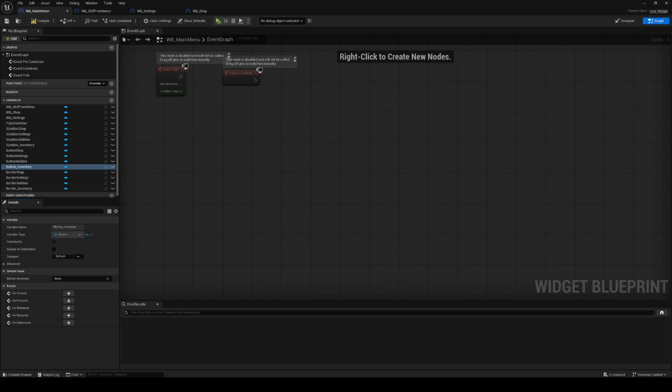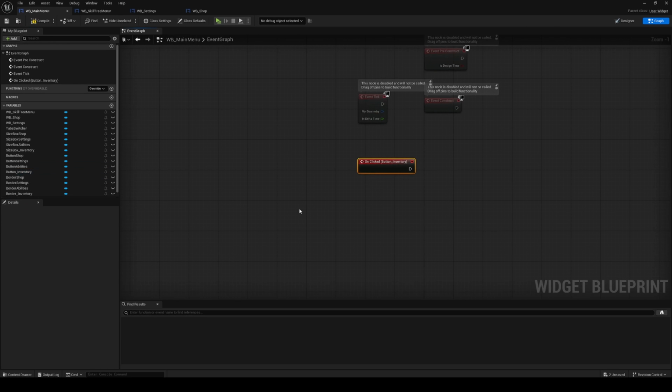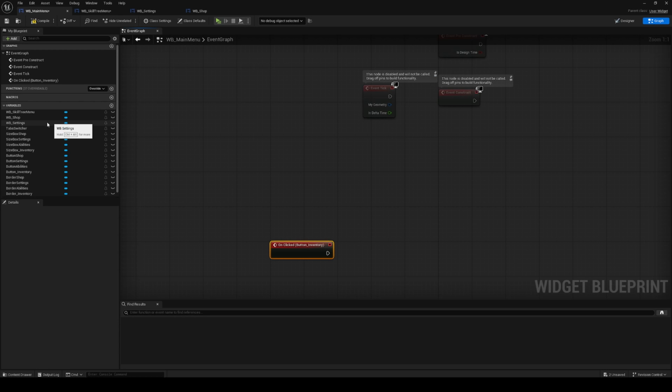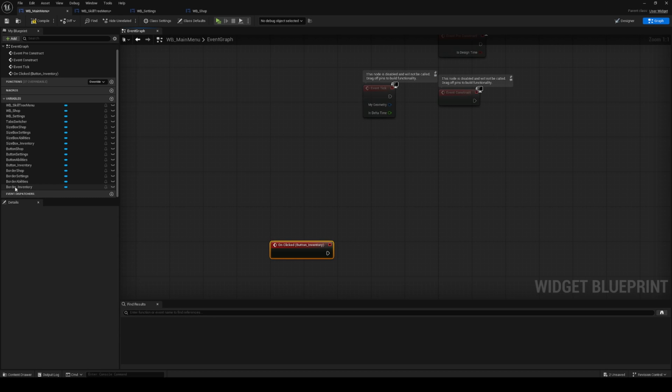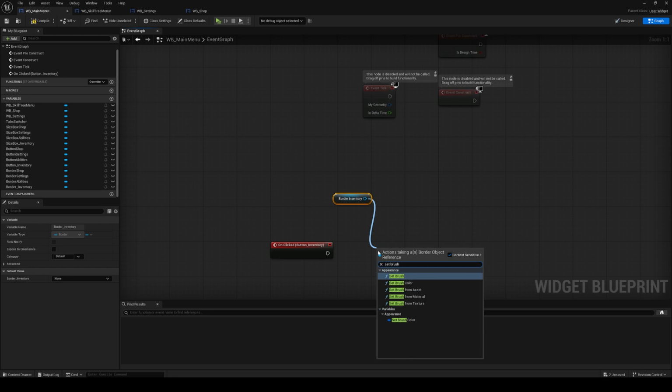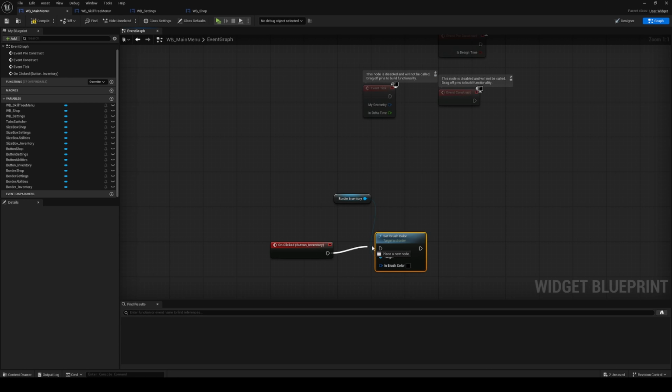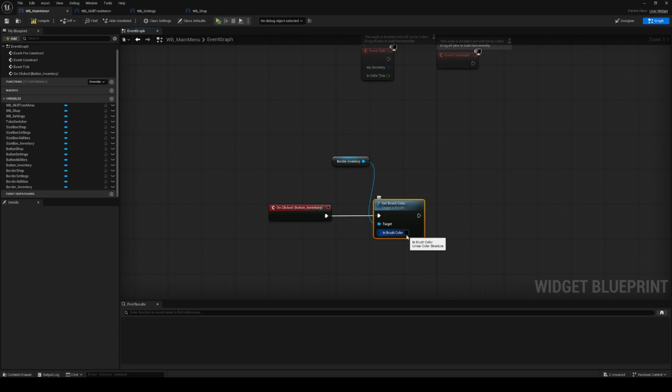Okay, so first we're gonna set up the buttons. We're gonna set up the inventory button on click. What we wanted to do is set the border. Where is it? Inventory border. And then we're gonna do set brush color, and then just set the brush color as you set on your widget. So that's gonna be the original color.